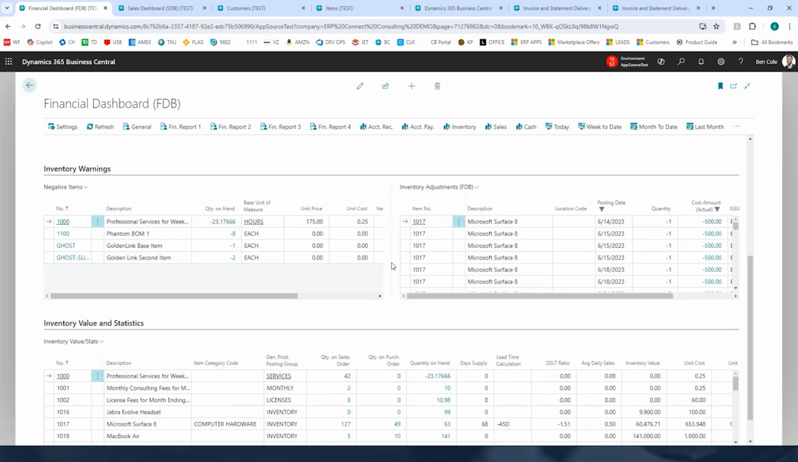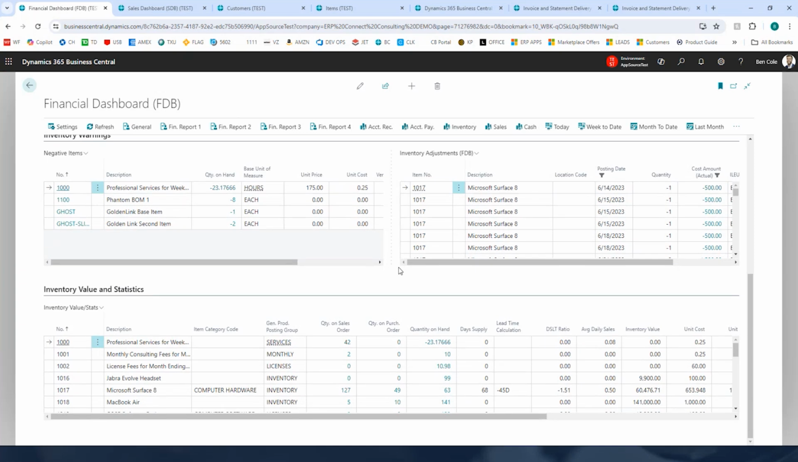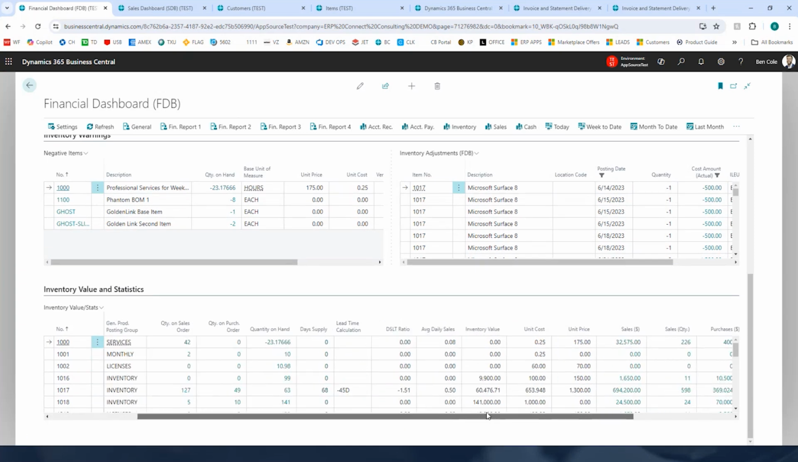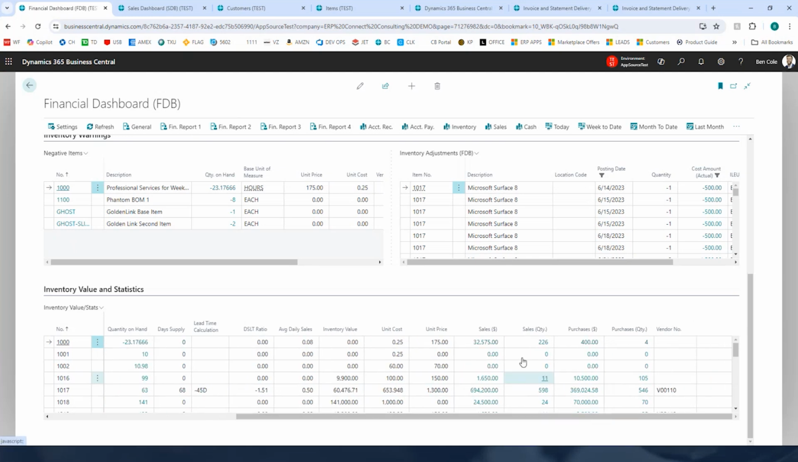And then my inventory aging valuations and statistics down here. This is just going to be a list of all of our items with quantities for sales orders, purchase orders, on hands, day supply lead time ratios, pricing, cost, sales dollars, primary vendor number, a bunch of different things there. Again, one-stop shop is the name of the game here with the financial dashboard. And everything you see there that we've shown so far is all part of the financial dashboard. Specifically, we've got 3 more dashboards. We'll touch on those here in a second.